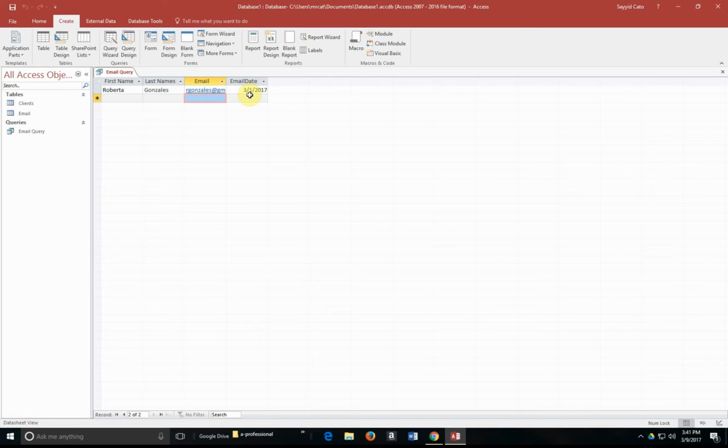Alright, note also that since I've created this query, I can then enter and edit data in this query datasheet in the same way that you would do in your tables, right? Because all the data is actually stored in tables, any edits that you make to the data in the query datasheet are actually going to be stored in the tables themselves.